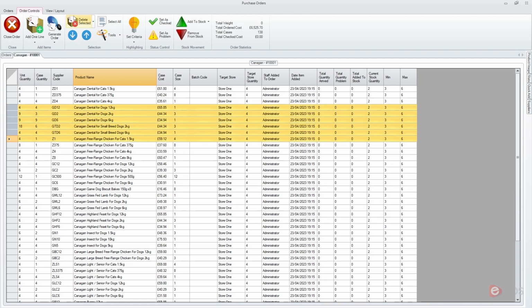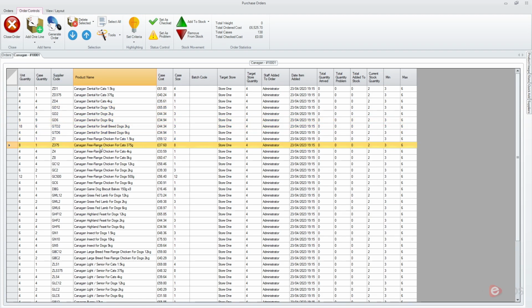What you can do then is you can just delete them, and then when it comes to generating an order from an alternative supplier, those items still need reordering, so they come up in the list. So it's always a good idea to check which items you can get cheaper from elsewhere before you commit your order.